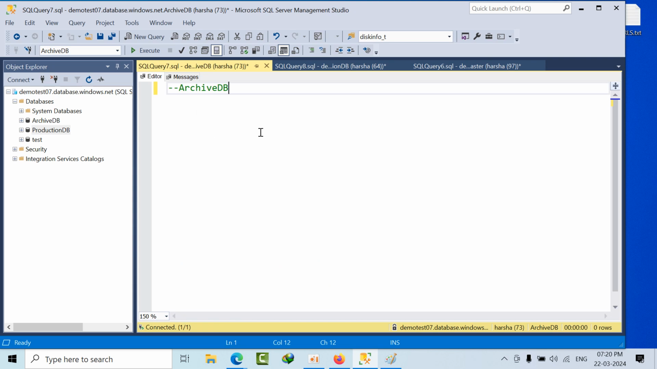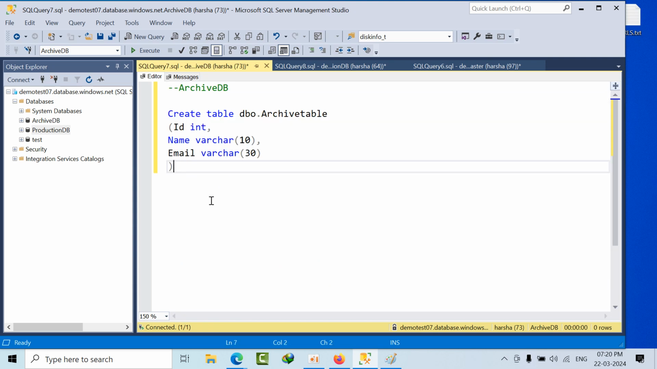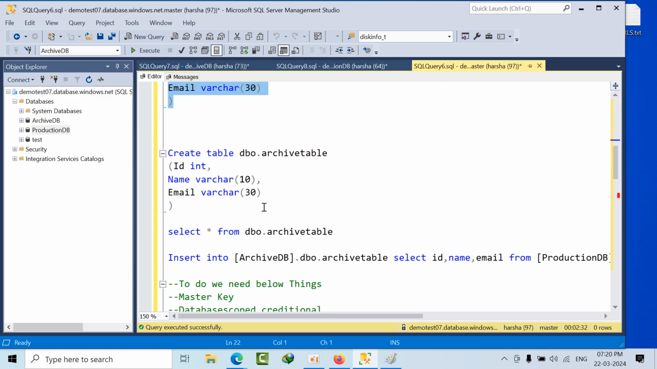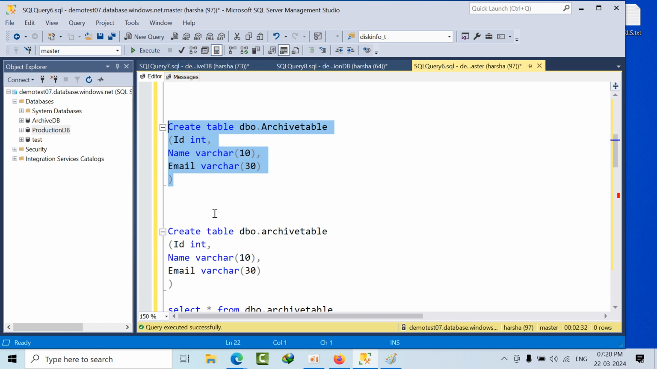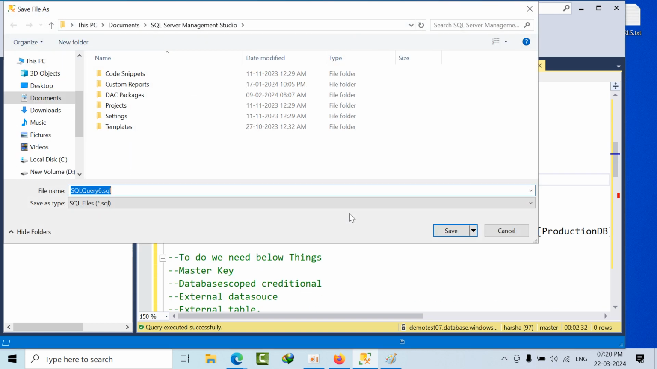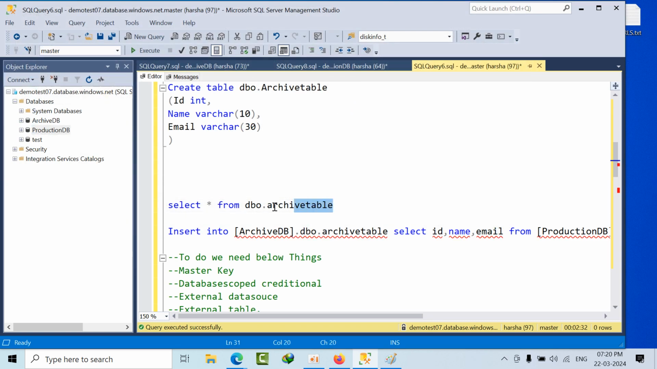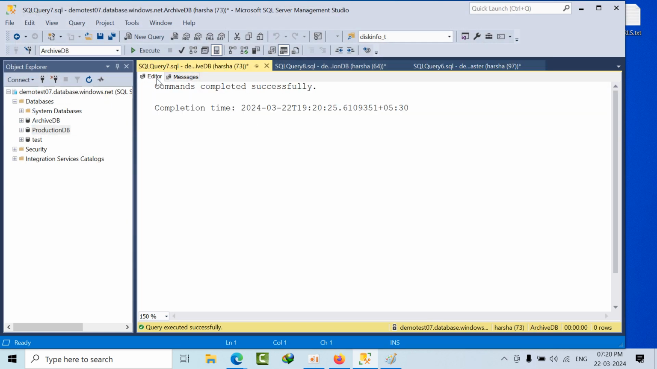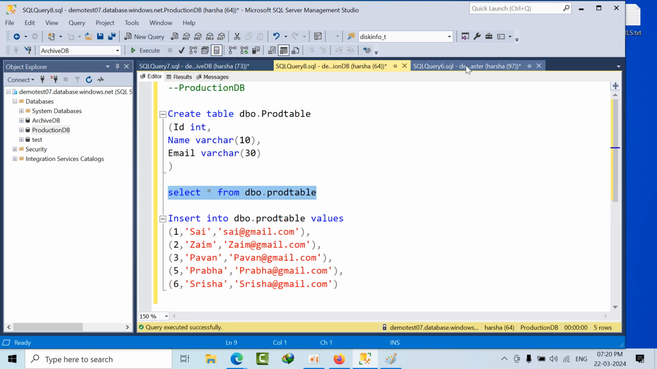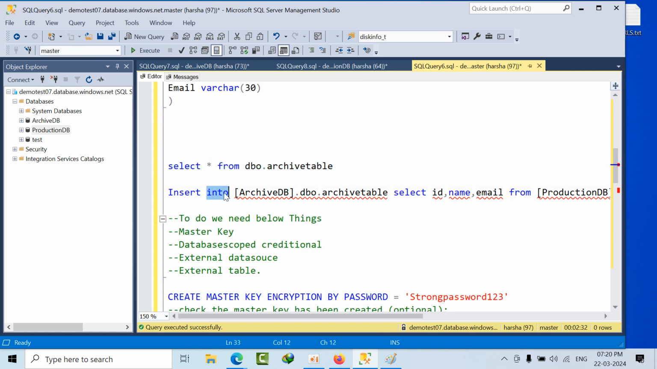Now the same table that I created, I create in the archive DB as well, because the archive table should also contain the same columns. Only the name is different. Now done. Click archive table. If you see here, obviously we don't have any data, zero results.